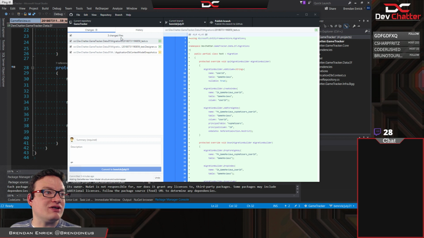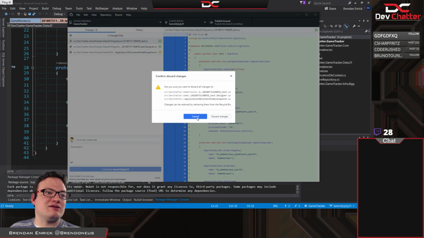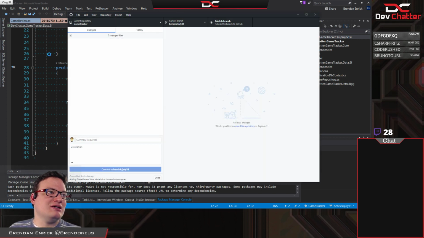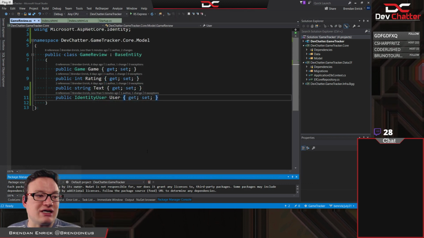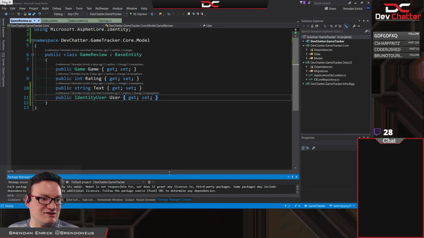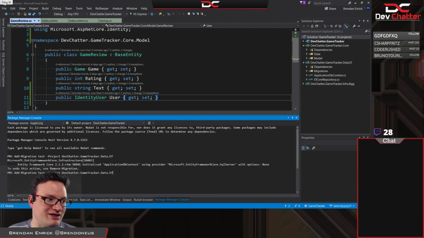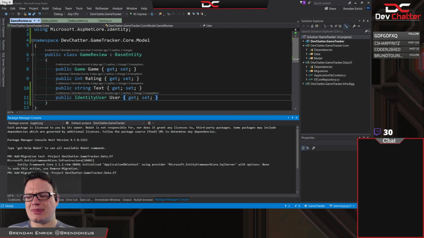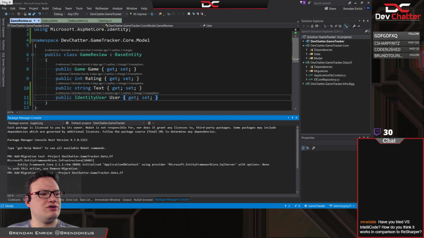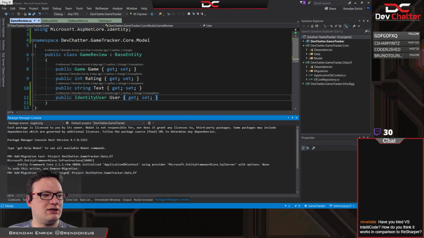So now I'm going to hop over here, right click, discard all of these changes. Boom, they are gone. And why did you discard them, you say? Well, you remember how I named it test? Now I want to get the real name. So instead of the word test, adding user foreign key.